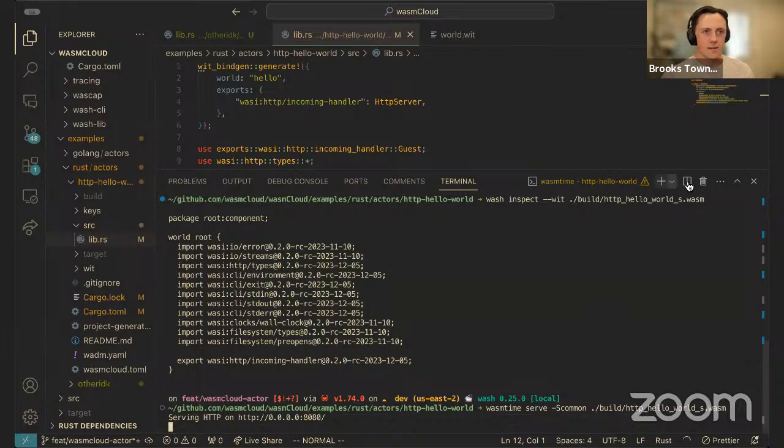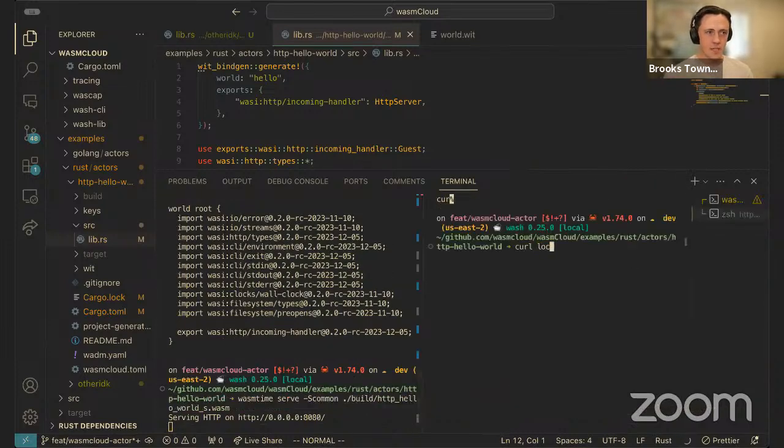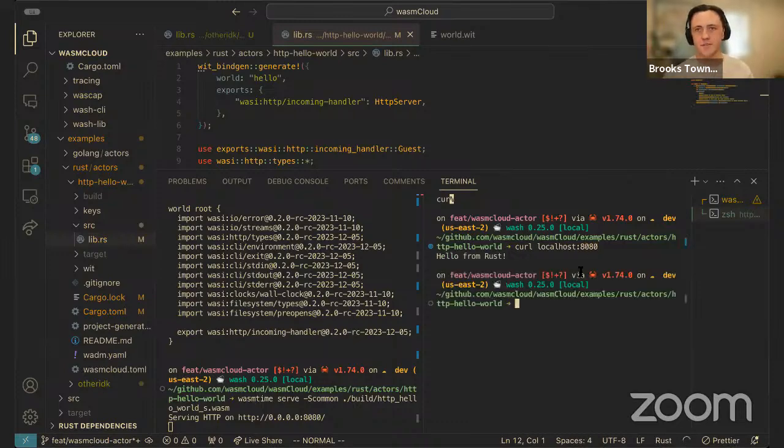So when we serve that, I guess I need another terminal. We can curl localhost 8080, and we get hello from Rust. So we just built this component using the wasmCloud tooling, and we ran it in wasmTime.